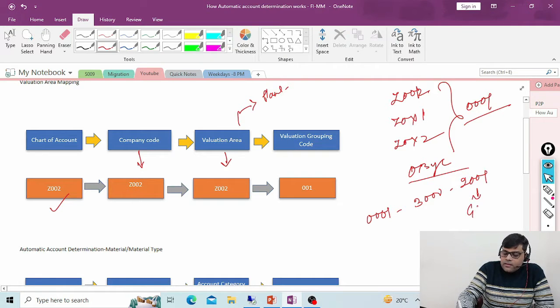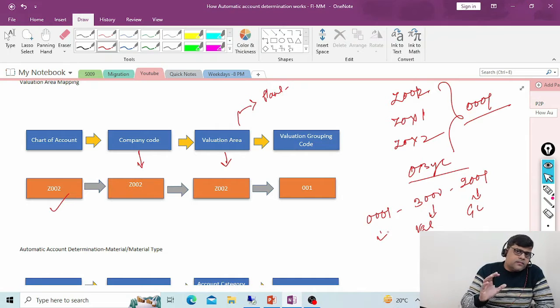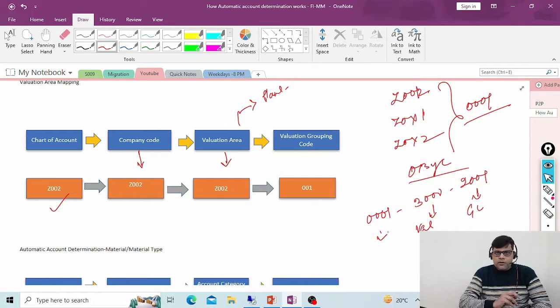So this is my GL master, this is my valuation class, which you are also going to assign in your material master, and this is your grouping code. When you combine everything together, only then is your integration working. Integration does not just mean you create the GL account and assign it. Of course, you are doing that as a FI consultant, but in the backend, it works on the basis of this mechanism. That's why it is very important.